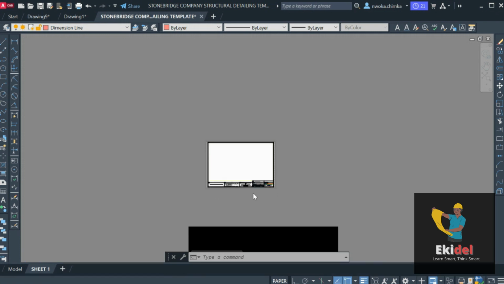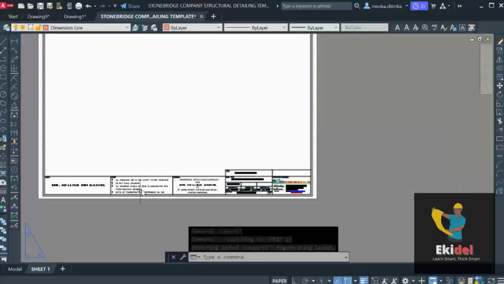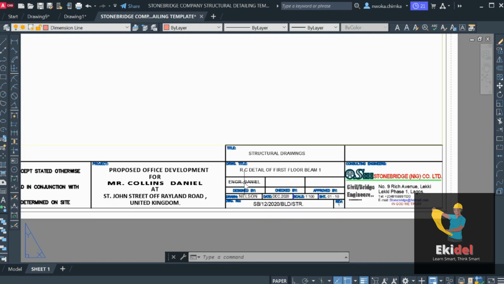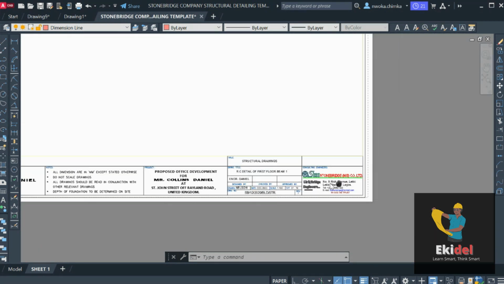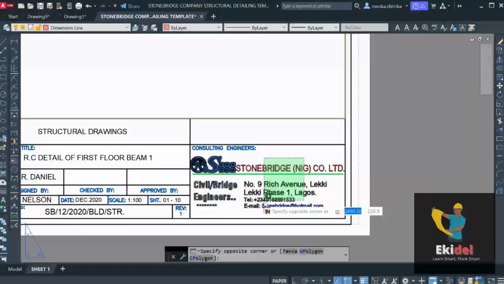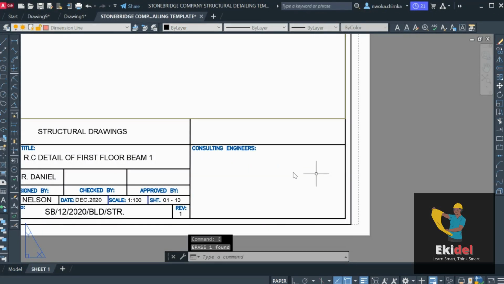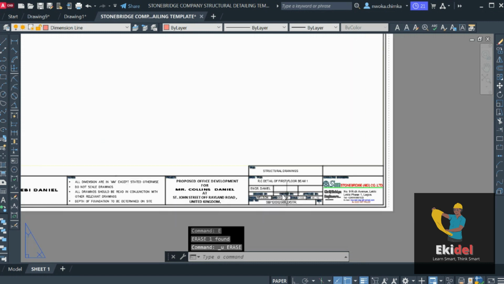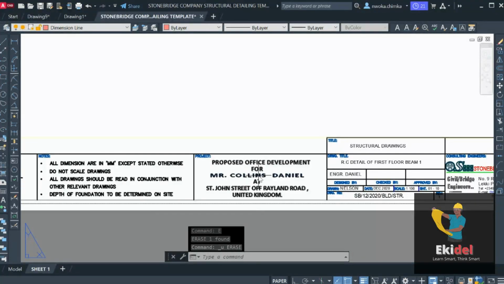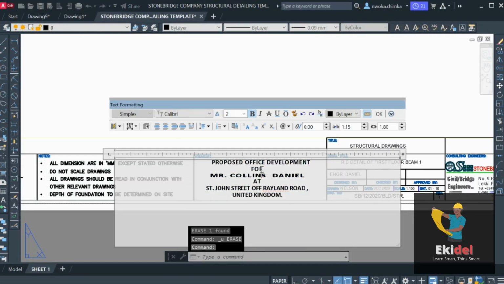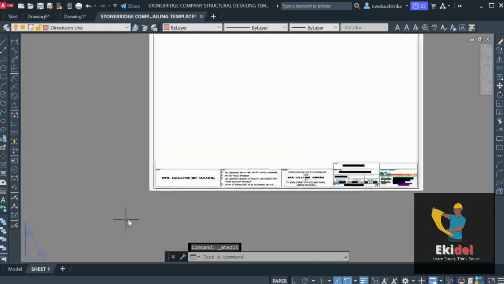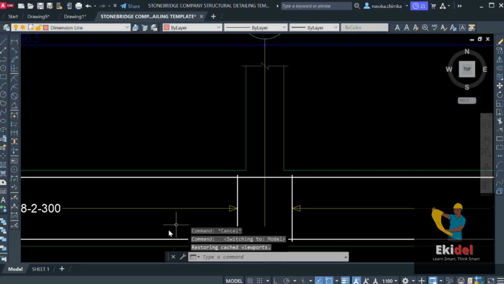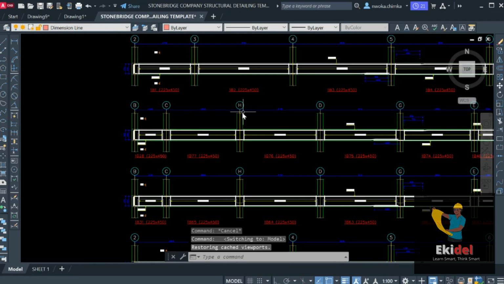Now, by the end of everything, this is what you are going to have. By the end of this lecture, you can also see that there is a template on the paper space. You can see it here. On the back sheet, there is also a template for Stonebridge, where all you need to do is remove this logo, delete it, and put in your own logo. But for now, we will be using this logo. And also, all you need to do is change this project name to the one you want, which we will do just now.